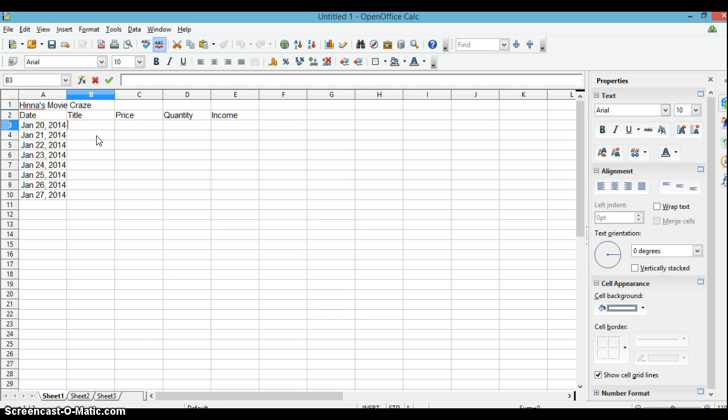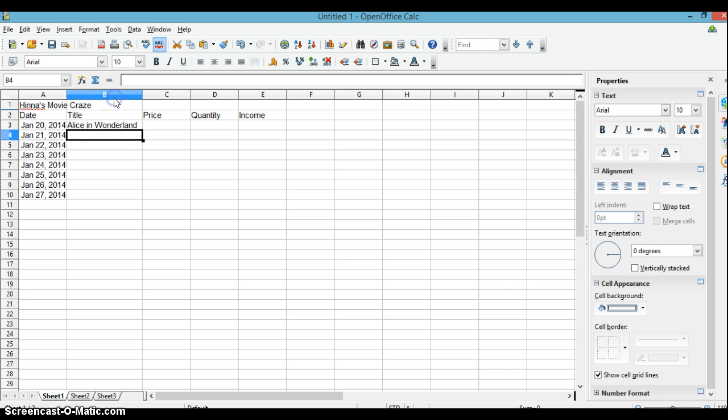So as for my title, I'm just going to write Alice in Wonderland. And as you can see, that title is too big, so it spills over into two columns. So what I'm going to do is click in between column B and C. I'll double click and the column expands and it makes it look bigger and nicer.